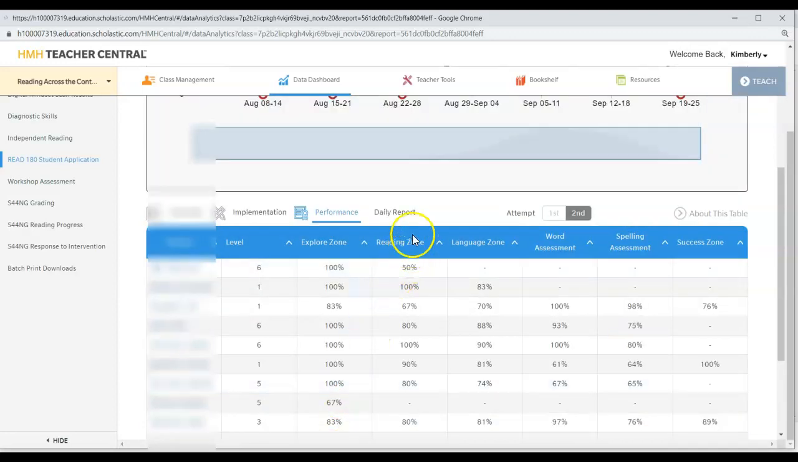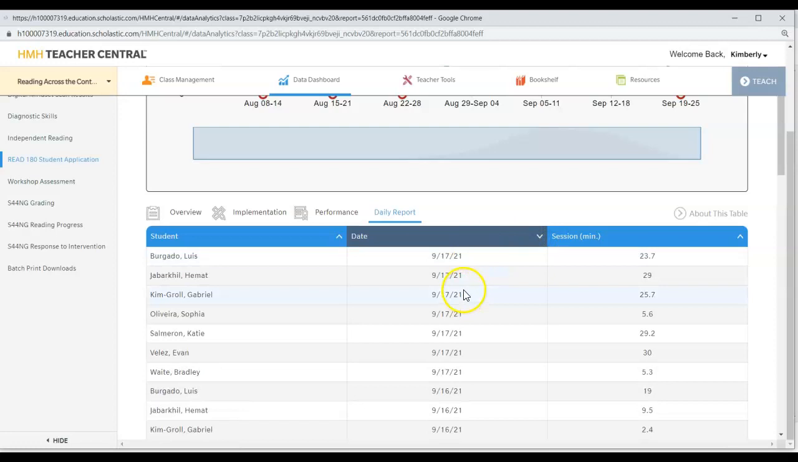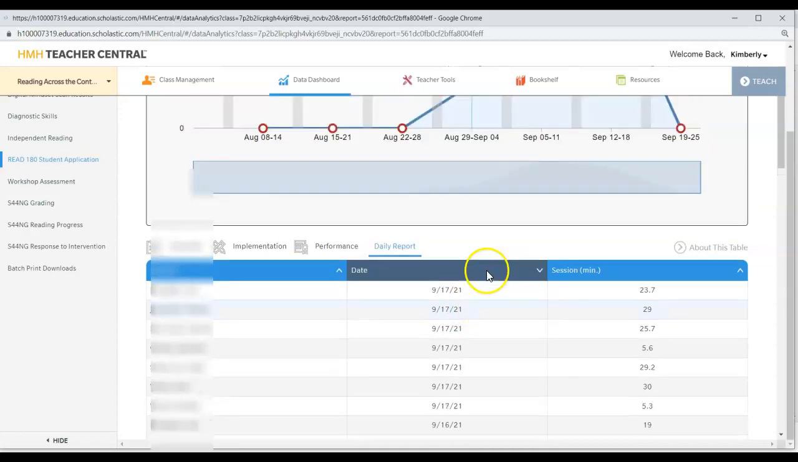Okay, and then you have the daily report. I always go to this, and it makes it so it's the first day. When I'm asking students to be on this session, I can go to this daily report and say, so-and-so, you are not logged on yet. And then it tells me how many minutes they actually spent on it for that day. Okay, so that's really important information.